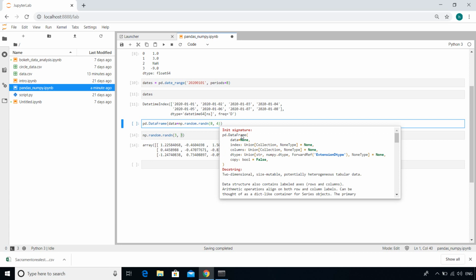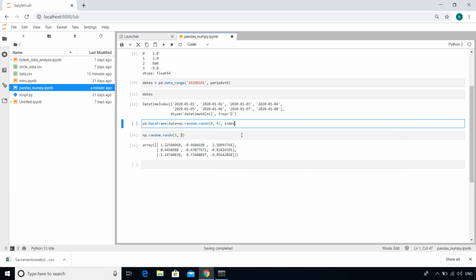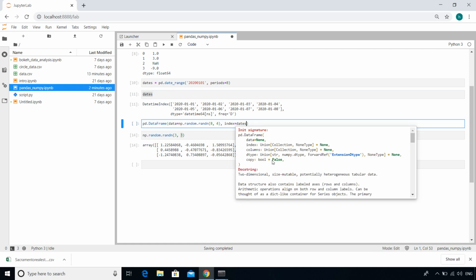Okay, so about the index, I'm going to give it these dates that I created at the top. So index is like the first column of your data frame. It's not the first column, it's the indices, but you can say it's defining what the index for each row is. So let's Shift and Tab and see what else we have. We have columns, so we have to specify what are the columns that I have.